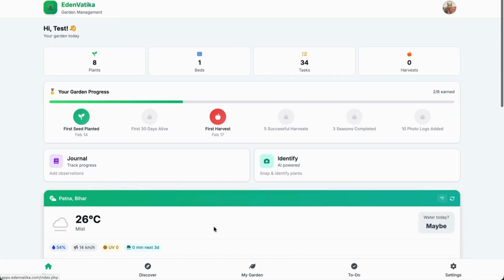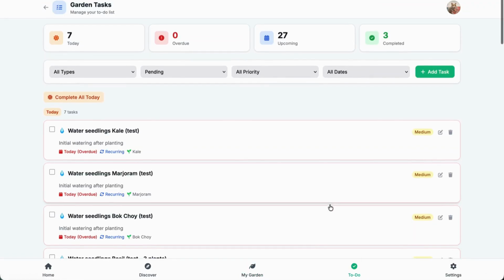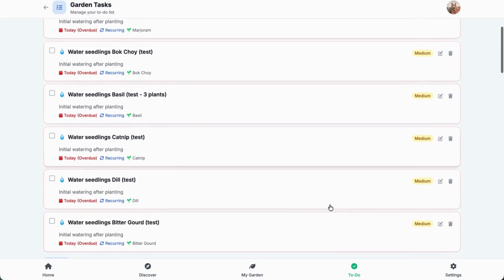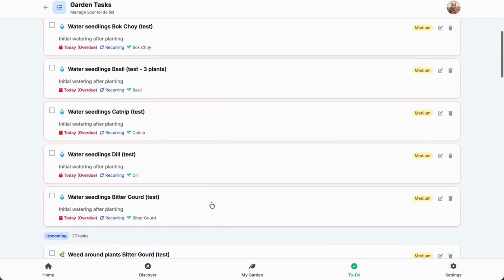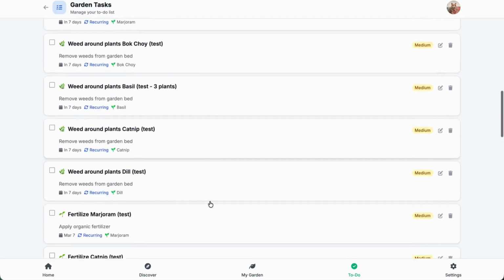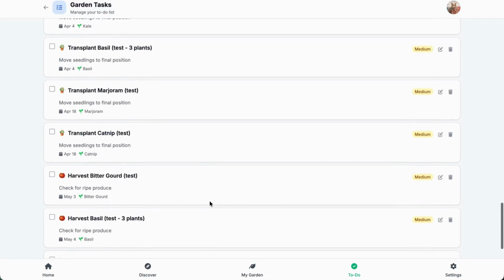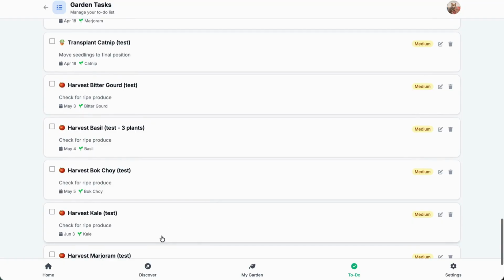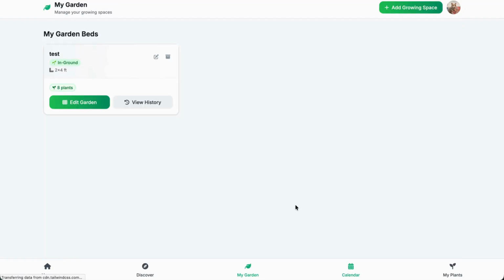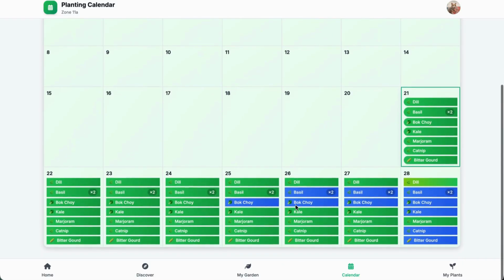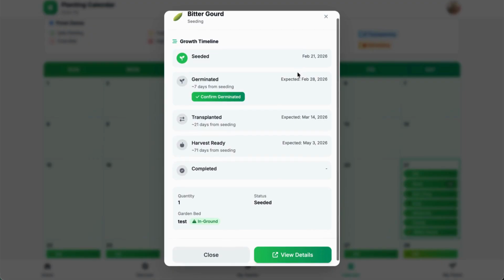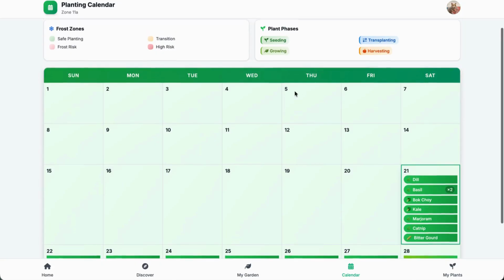Let's go to Home, To-Do Tasks. Now see, it has already created tasks for the bitter gourd that we just planted. Bitter gourd has tasks for watering, weeding, fertilizing, transplantation, and harvest. Everything is created. Similarly, when we go to the garden calendar, you can see bitter gourd is seated here for the date in the garden bed status.